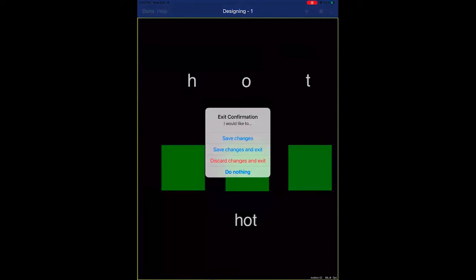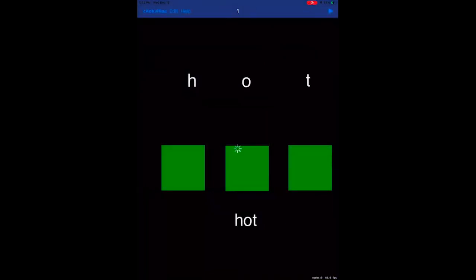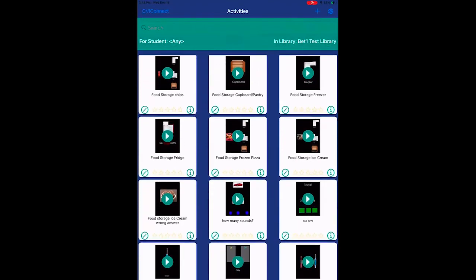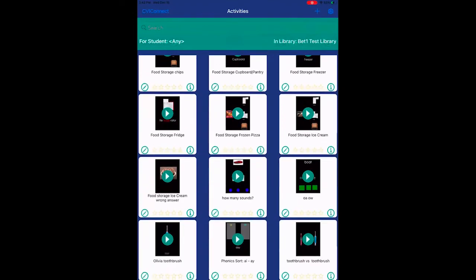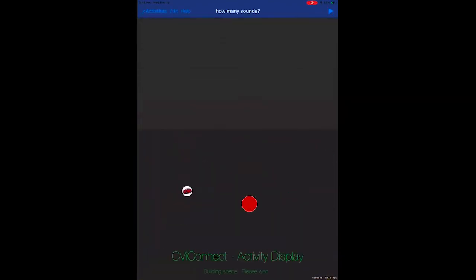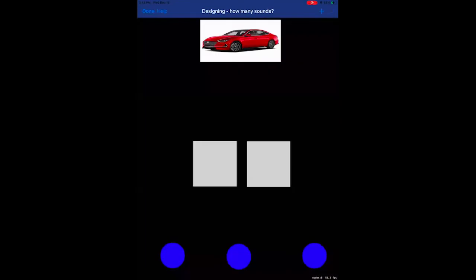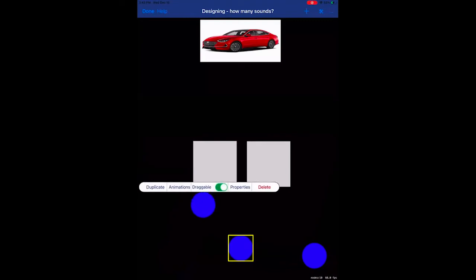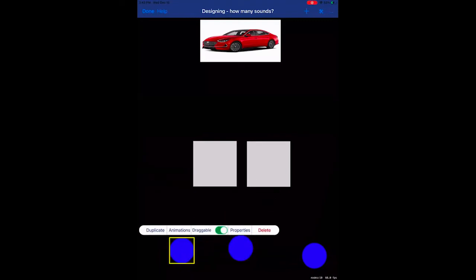I'm gonna go ahead and exit out of here. We started creating this activity where a student was working on how many sounds do they hear. So when we listen to car, we have k and r. So we have the two sounds that are available. So then the student would drag these up, k, r, and then drag them back down, right? Those are the two sounds that they hear in that word.